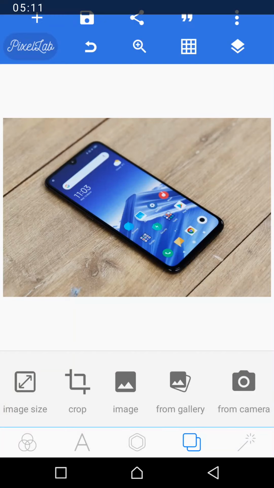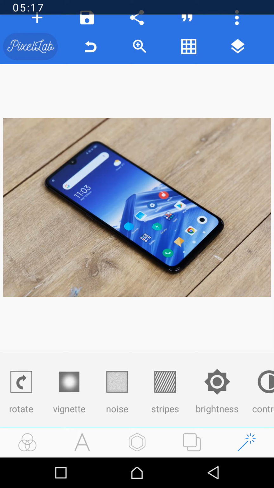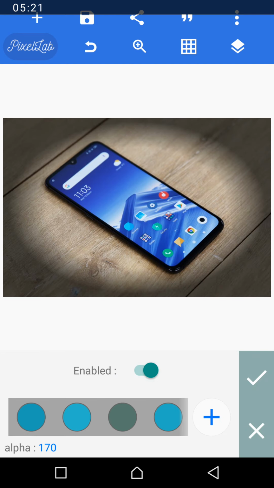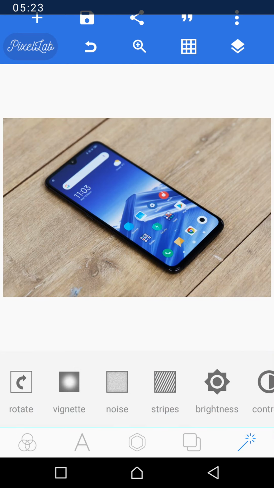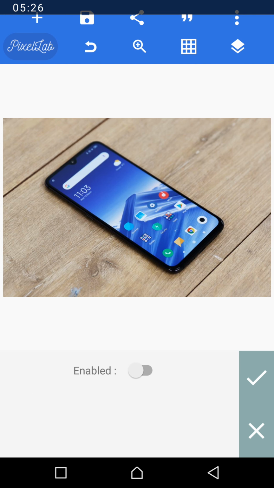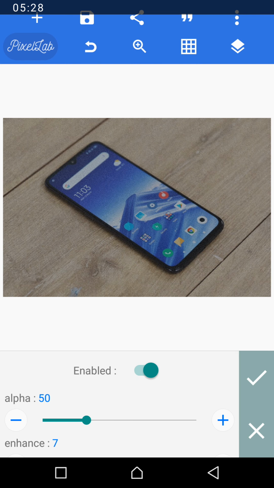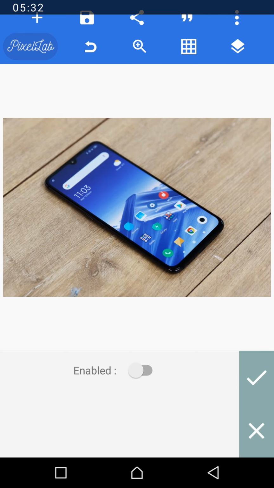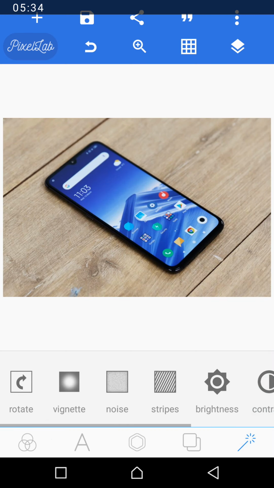So it means everything you're going to do has to now appear on this background, okay? And of course you can manipulate it. You can make it look really different. You can put noise and all of that, and you can put stripes, something like that.